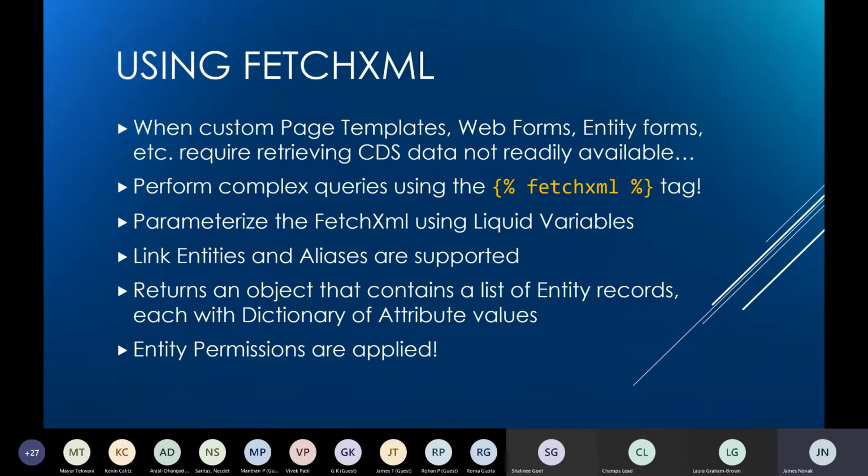The cool thing is it supports a lot of the out-of-the-box stuff with Fetch that you would do in CDS. If you are going in and writing a query with joins, with link entities, it supports that. It'll bring them back with the alias, like you see in a lot of other code, whether it's C# or client-side JavaScript. And you can parameterize the fetch XML using your liquid variables.